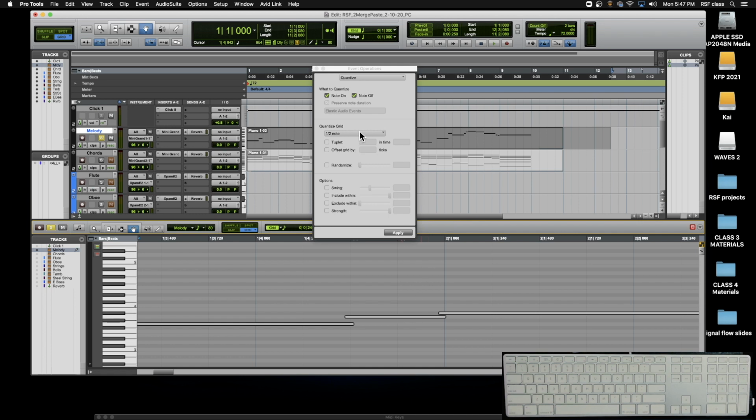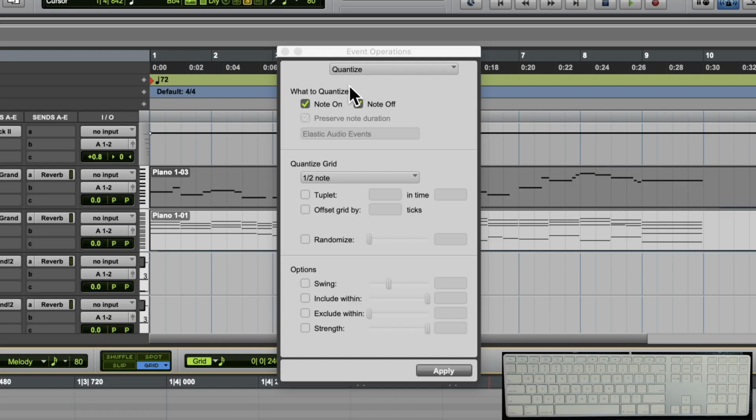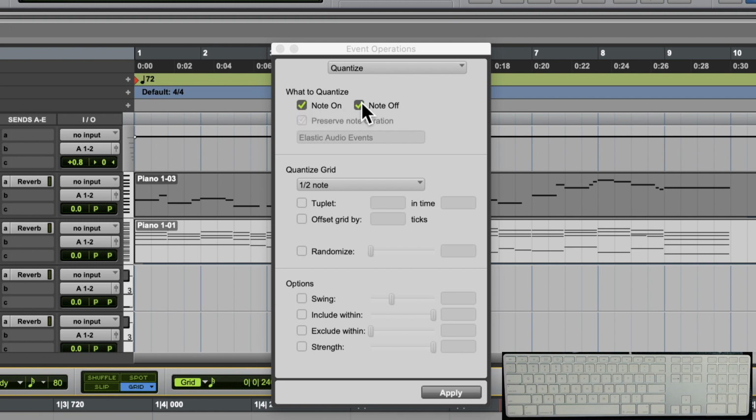Okay. So up at the top here, we have note on and note off. And this is, what are you quantizing? Are you quantizing where the note happens, or are you quantizing how long the note holds? So this is like duration. Okay. So let's just do one at a time and I'll show you how it works. We'll turn off note off, right? And then the next thing we have to do is set our grid resolution.